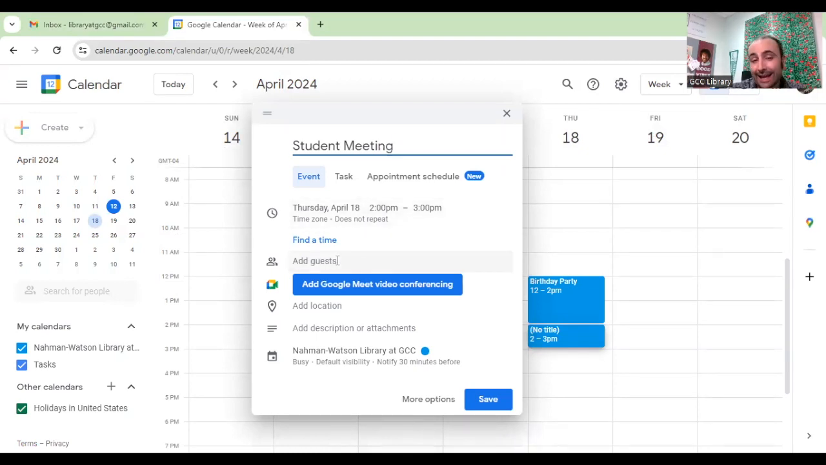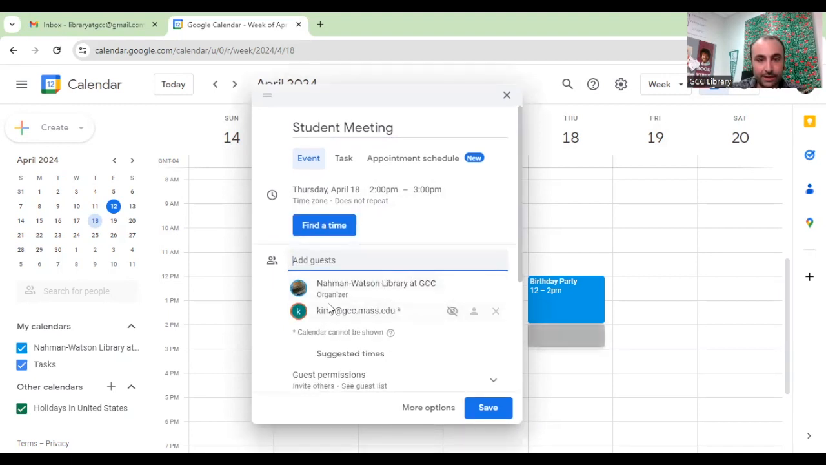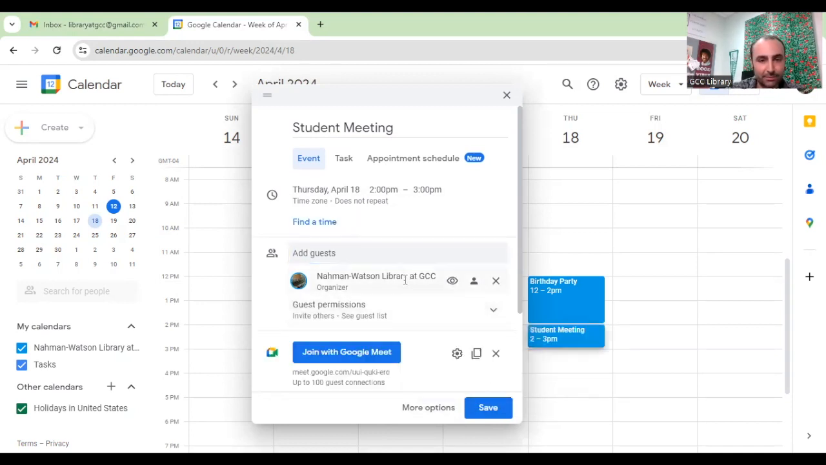First of all, I can add guests. So if I'm meeting with my colleague Youngin, I can start to type her email address, and because she's in my Google contacts, it'll pull that up right there, and I can add her as a guest. I'm not going to do that right now just to keep from filling up her email. But if I did, she would get an email notification about that meeting, and she would have all the information right there. It would appear in her calendar.